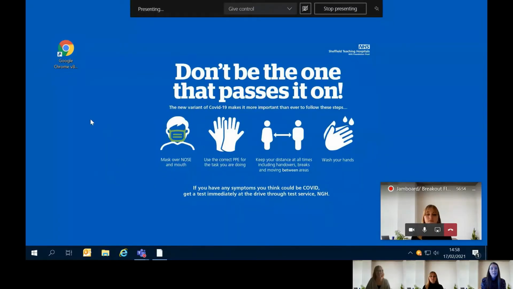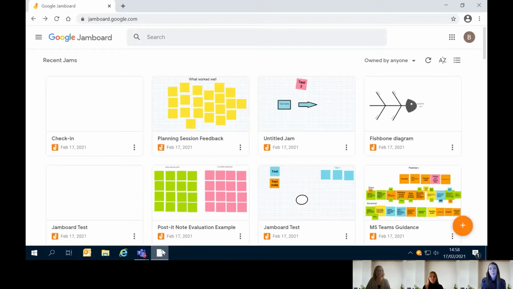And I'm going to start this by sharing with you how to set up a Google Jamboard. So ideally, you need to be accessing Google Jamboard in a Chrome browser because that's the way that it works best. It has best functionality.